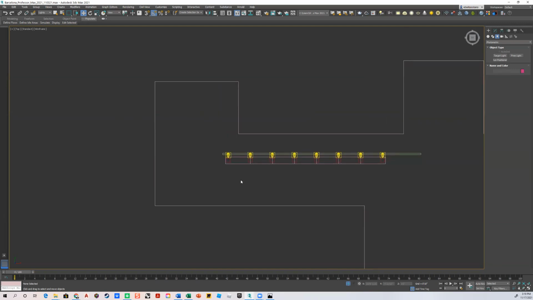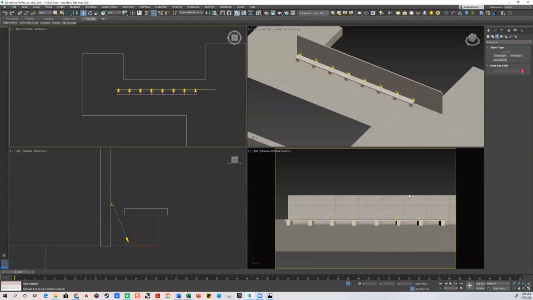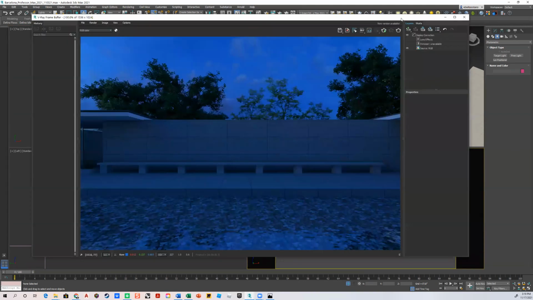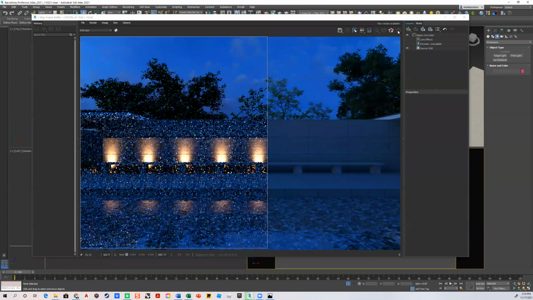These are all instances, so it means they're all controlled by one setting, right? So let's see what this looks like now. We have our previous rendering here. I'm going to render only half so we can compare. Let's do up to here. And let's see how this looks for the first time. Okay.